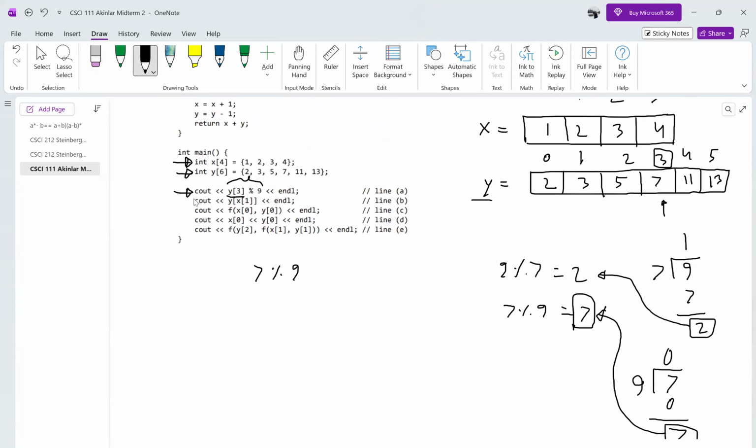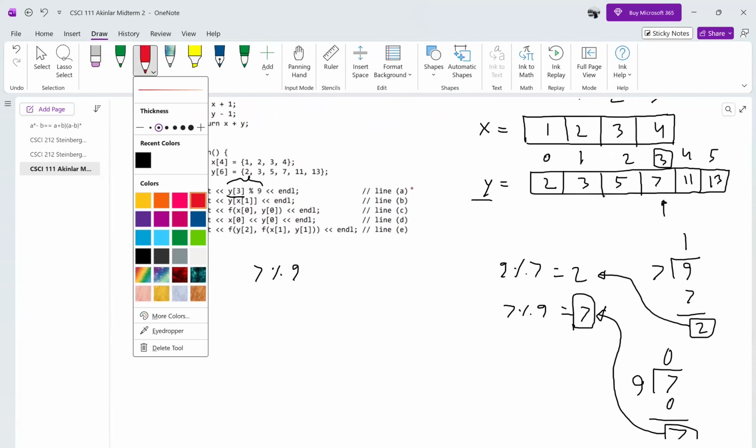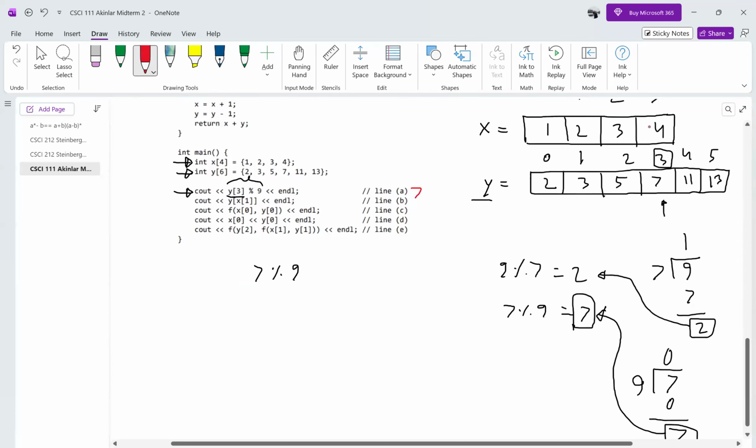And let me write it in a different color so we know this is the answer. 7. Any questions so far?